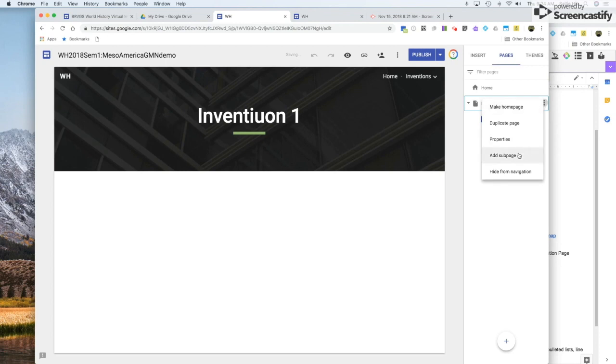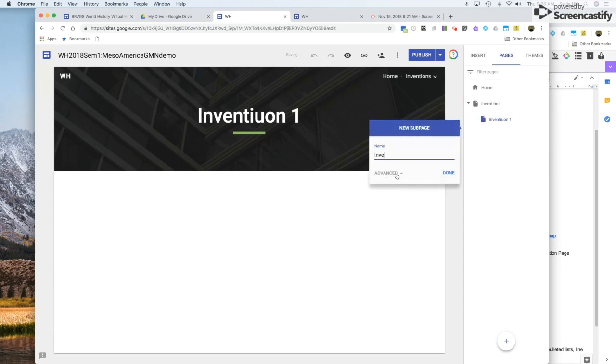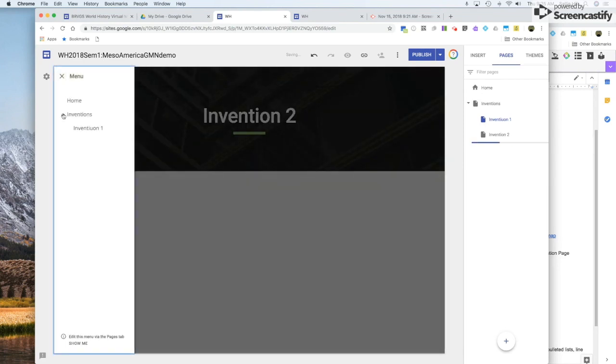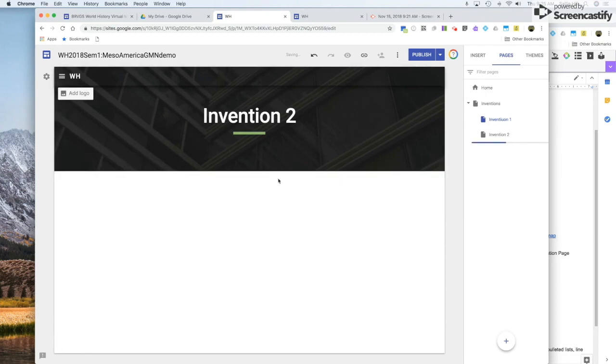Oh, maybe it didn't grab my second one. Sorry, I'm typing fast, so I did misspell invention. But now you notice that in your navigation, inventions has a drop down. You can also change, if you don't want your navigation going across the top, you can come over here and make it on the side. And this way your navigation becomes a drop down. And as you click, you can see the invention pages coming over there.